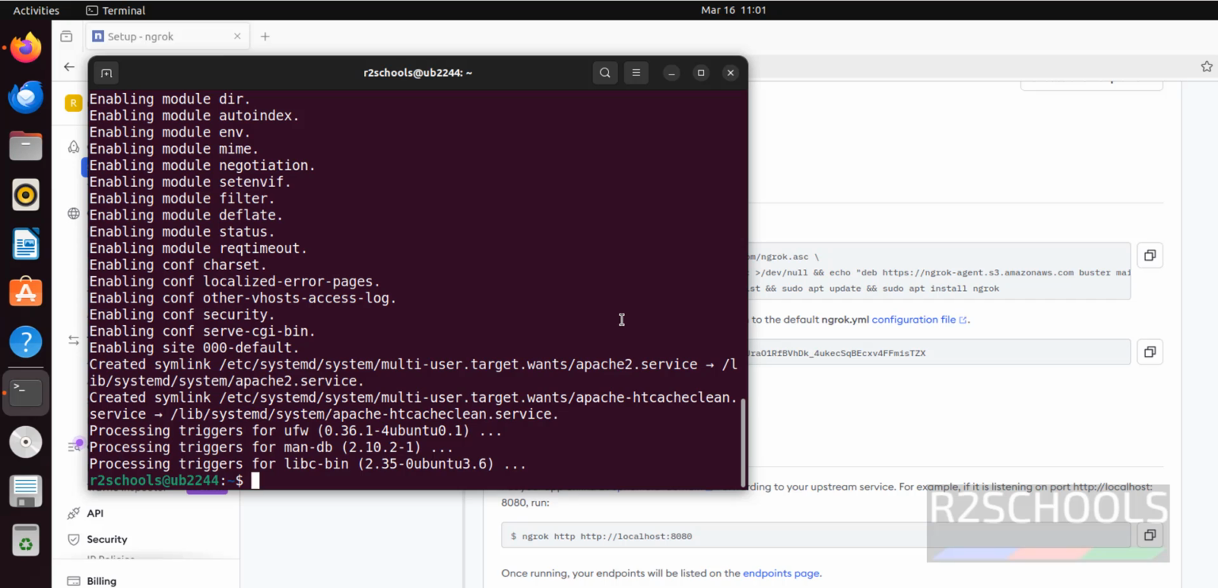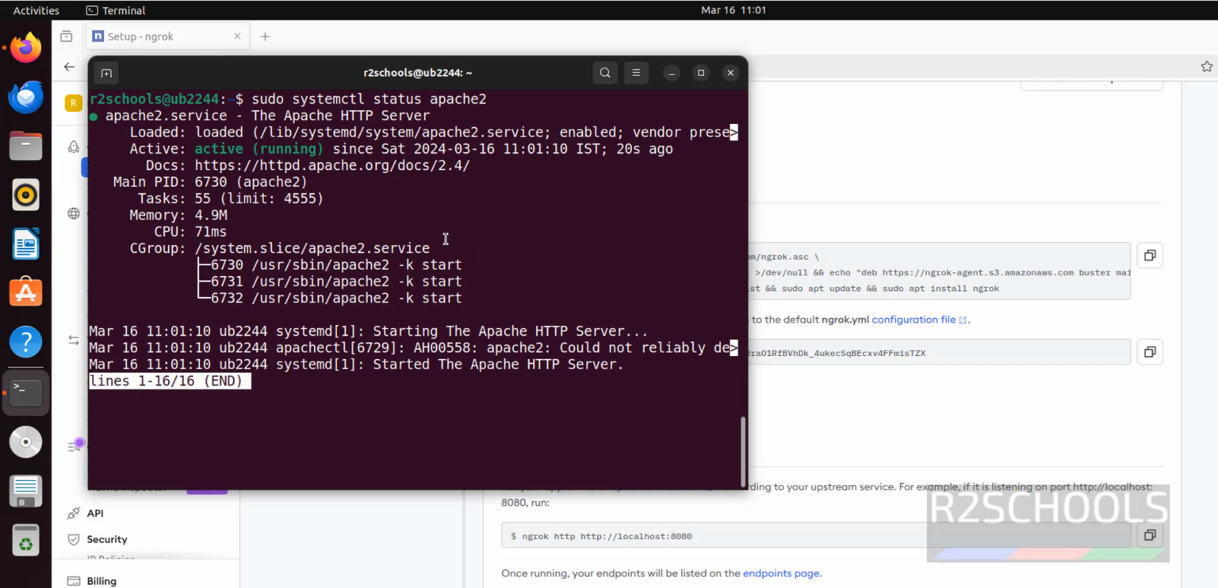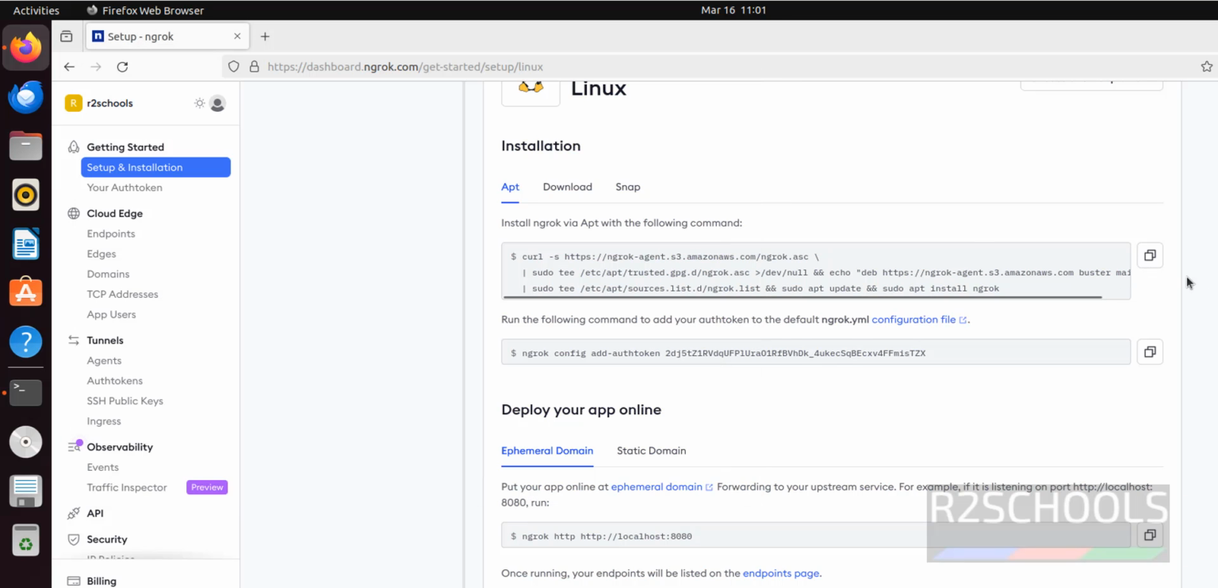We have successfully installed the Apache service. Verify the status of the Apache service by running the command sudo systemctl status apache2. See, the Apache service is running and it is enabled. Q to quit. Now install ngrok. Copy this command.